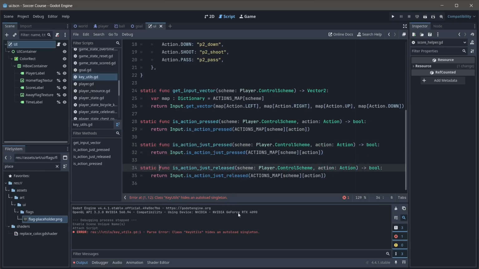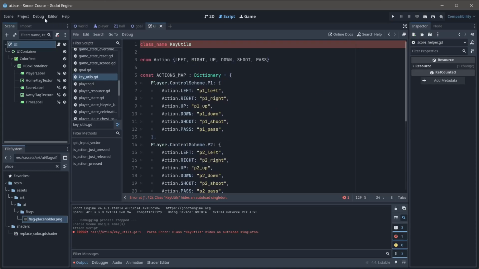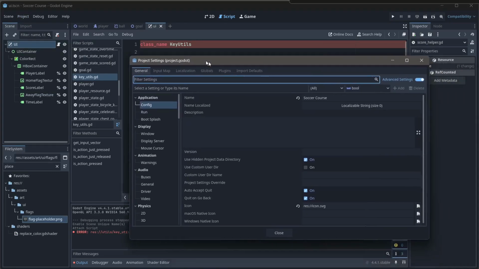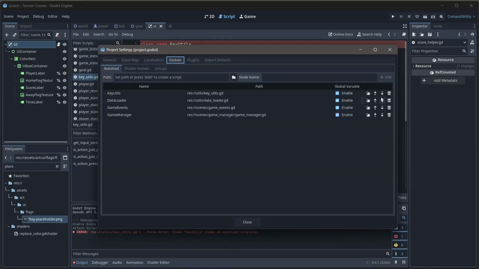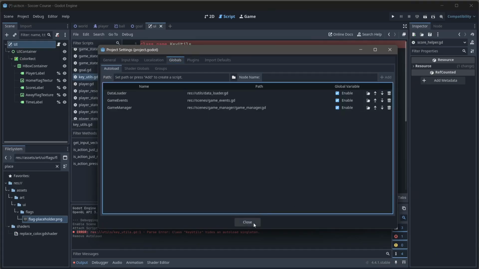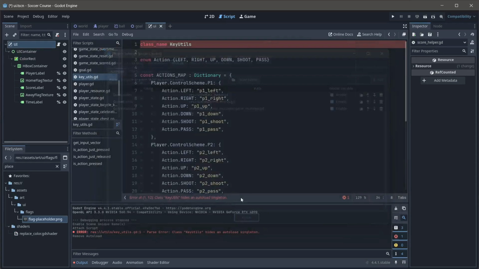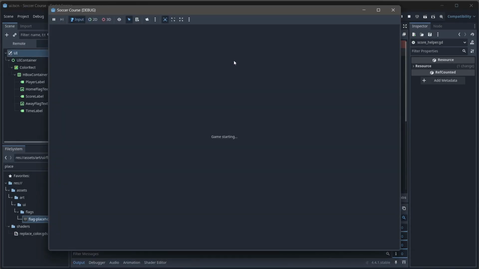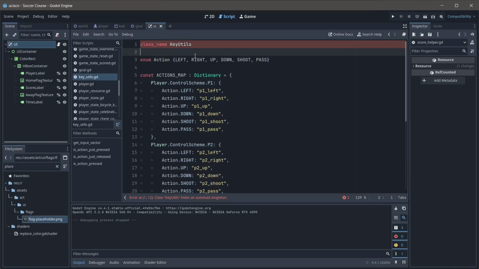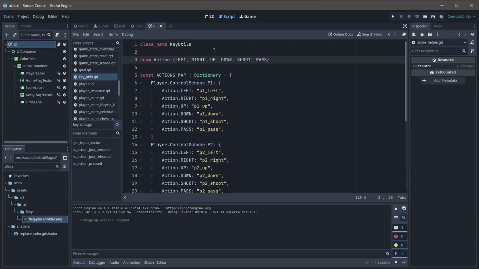Okay, and keyUtils hides the global. So we need to remove it. Project settings, go into your globals folder, and you can remove this from the auto-loaded variables. All right, if it complains, I'm going to try to run the game and see. Okay, and it should be okay. All right. Okay, so back into our UI.